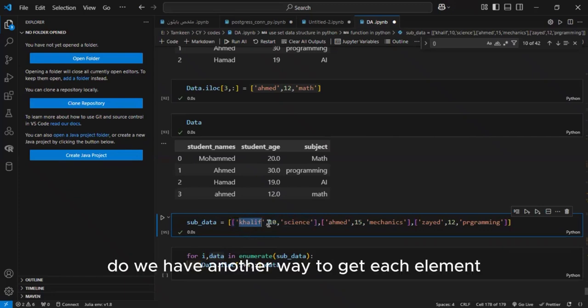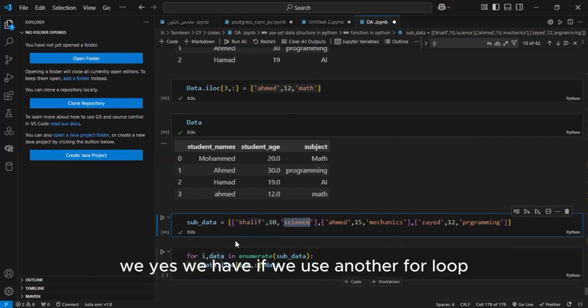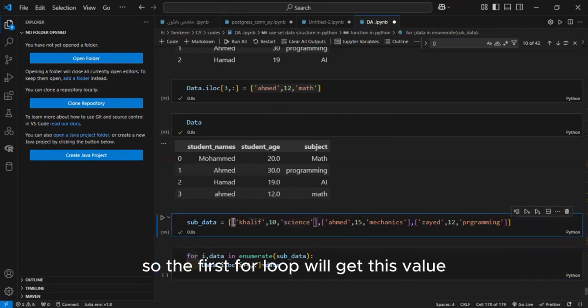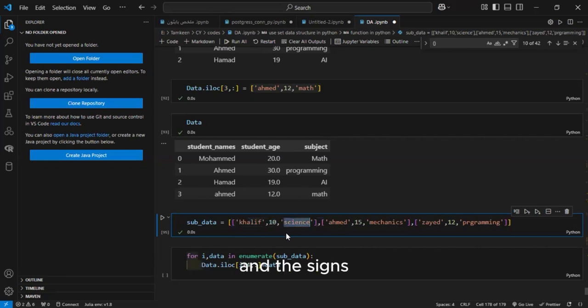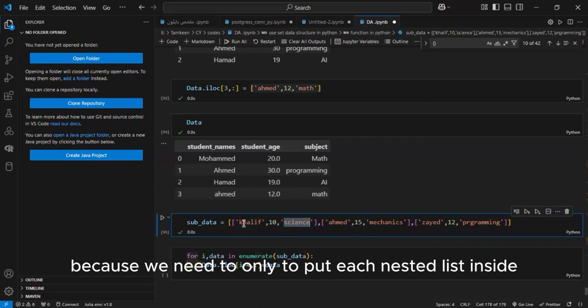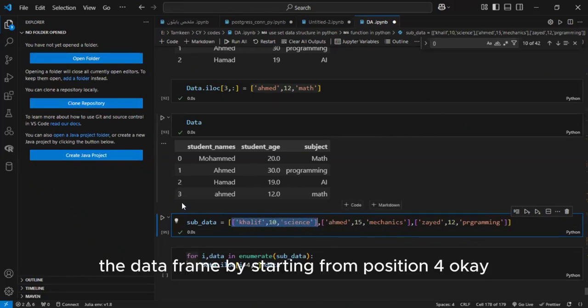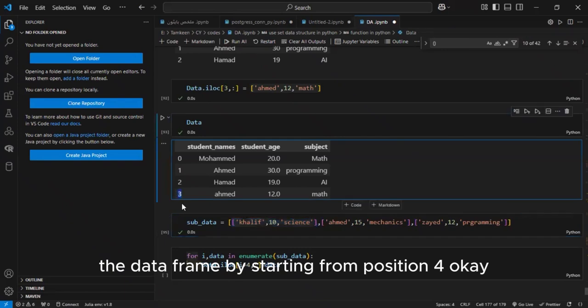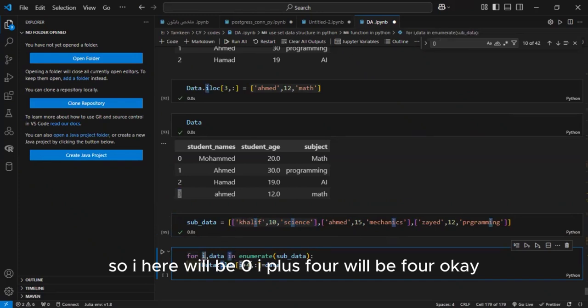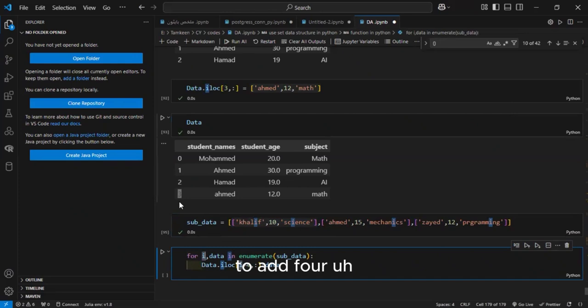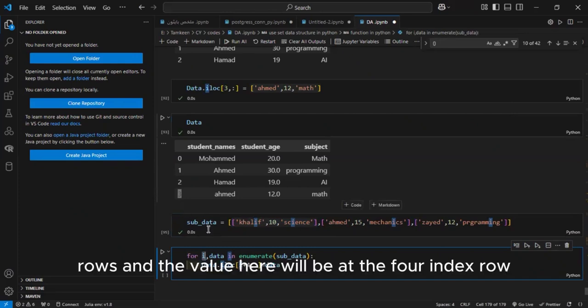Each nested list will be an element for the loop. Do we have another way to get each element? Yes, if we use another for loop, the first for loop will get this value, and the second loop will get Khalifa and then science. But we don't need to do that, because we only need to put each nested list inside the data frame starting from position 4. So i here will be 0, and i plus 4 will be 4, so it will add 4 rows.